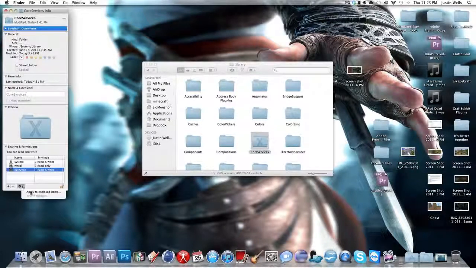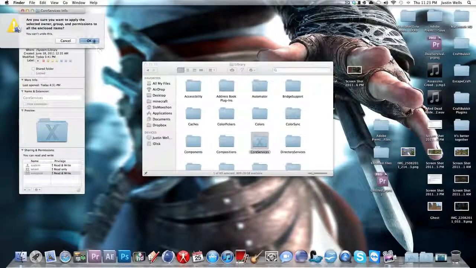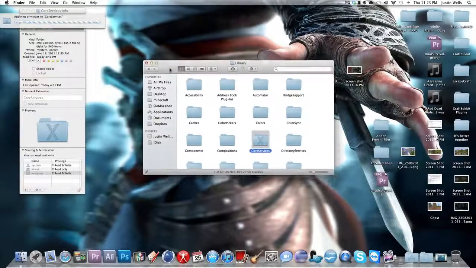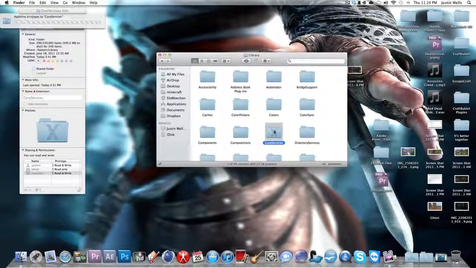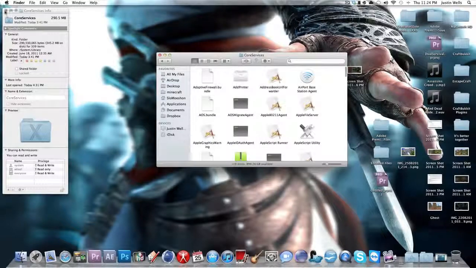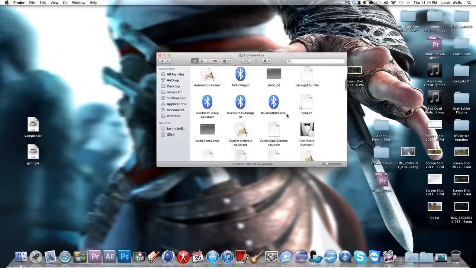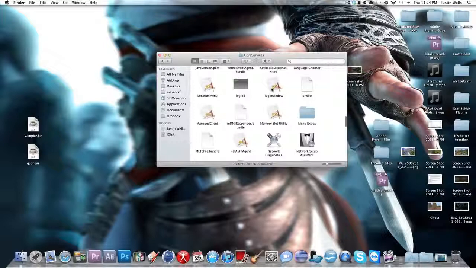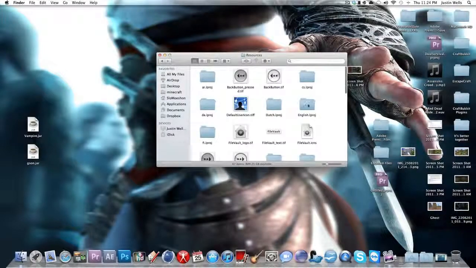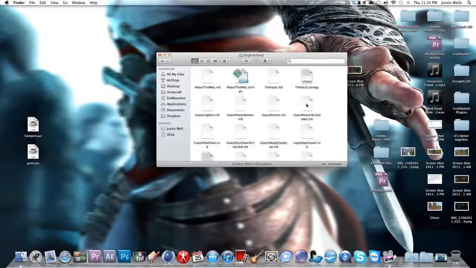Then after you do that, hit this and then hit Apply to Enclosed Items. Hit that, then hit OK, and it'll do this. It might take a bit. It's hard to say how long this will take. Okay, but anyways, after this is done, you go into the Core Services folder and find Loginwindow. Hit Show Package Contents, Resources, and go into your language, which in my case is English.